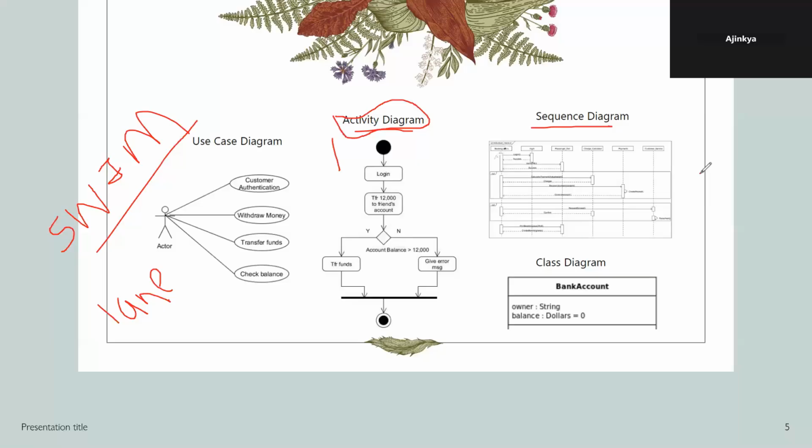But if there are multiple conditions, this is only one condition. If there are two to three conditions, then the flow keeps increasing like this, so it is very difficult to understand. So in my career, I never followed this sequence diagram. Use case and activity diagrams are very easy to learn and easy to explain.